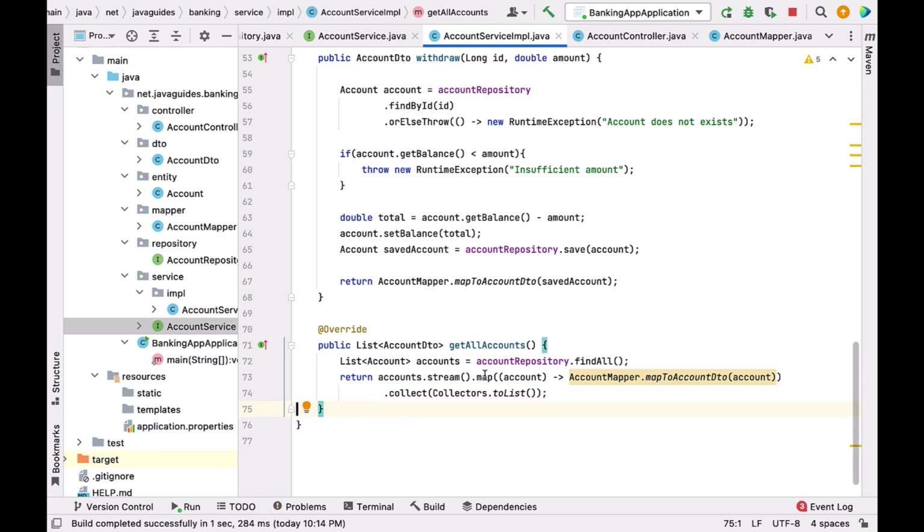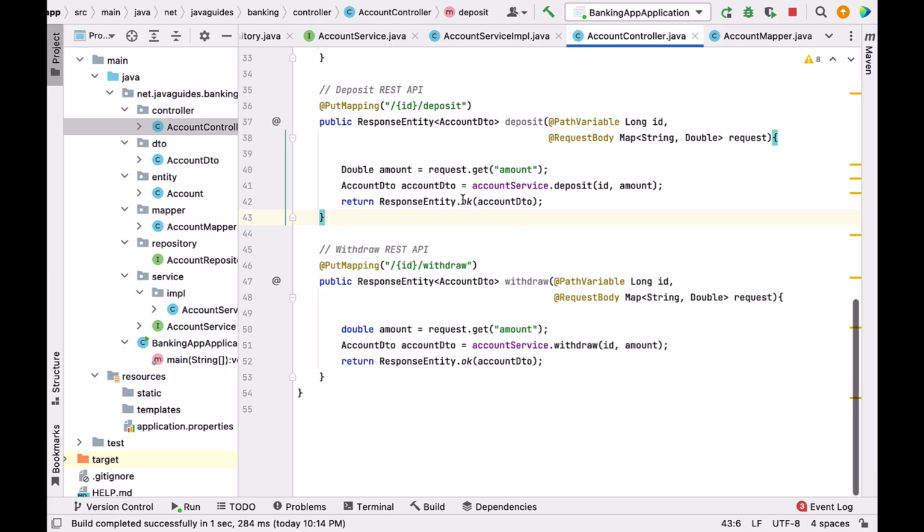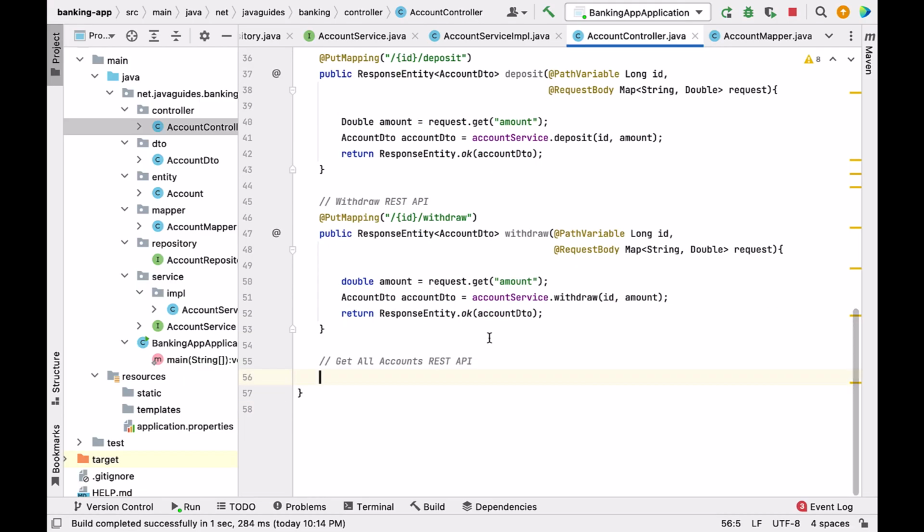Okay, now we have implemented getAllAccounts method. It will return the list of AccountDtos. Next, let us create get all accounts REST API that will internally call this method. So let us head over to AccountController over here, and here let me write the comment get all accounts REST API. Perfect. So here let us first create the method, and then we will make that method into REST API.